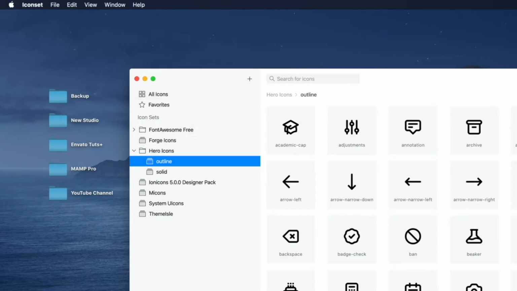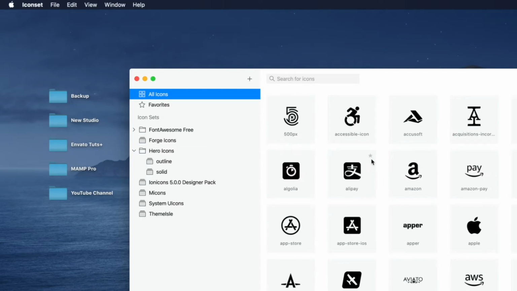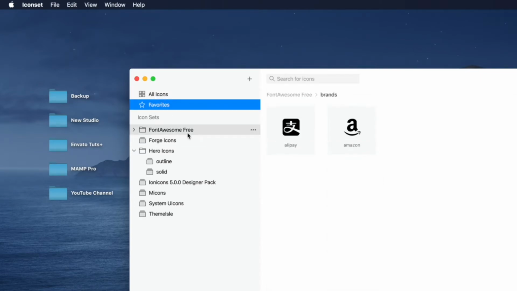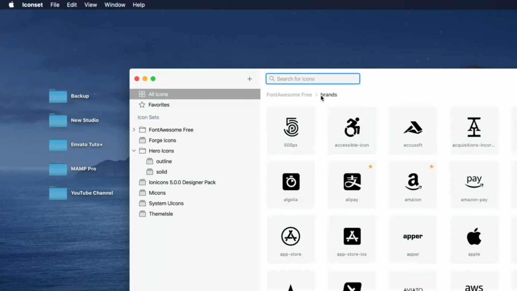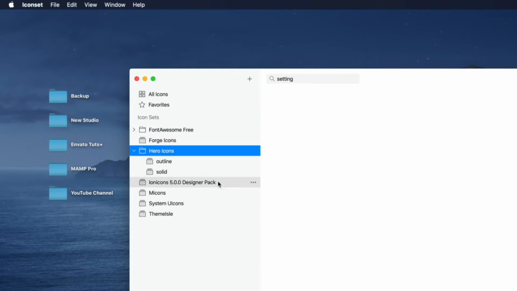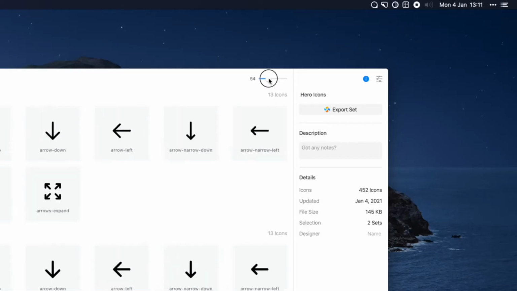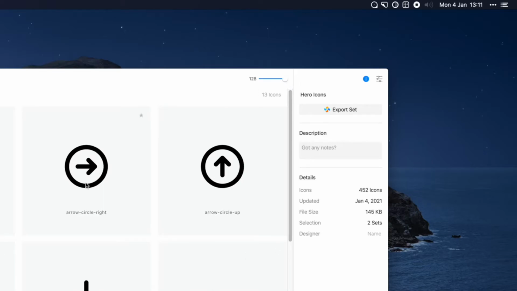Now, the interface for this app is very straightforward. On the sidebar, you can find all of your icon sets and groups. Here, you can choose to see all of the icons. You can also favorite certain icons, and they're going to show up here. You can search for a specific icon at any point, and that's going to give you all the results from all of the icon sets if you have this selected. If you select a specific set, then it's going to search within that set, like so.